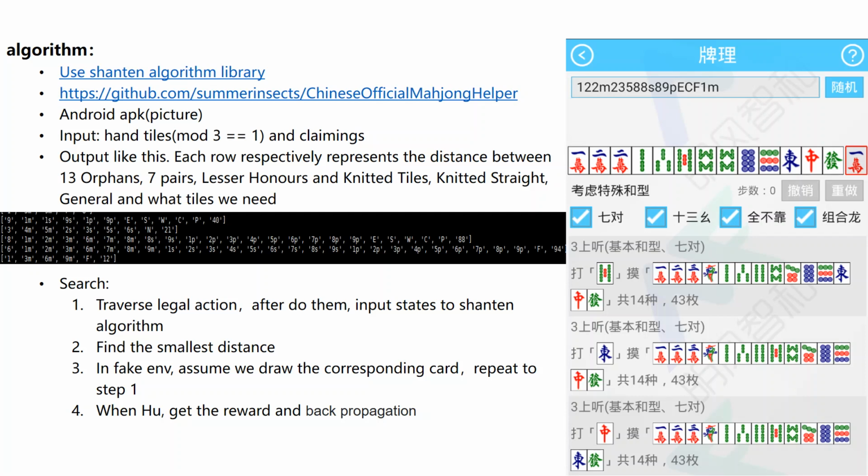And step 3, in a fake environment, we assume that we draw the corresponding card. For example, in the picture is 3M, 6M, and 9M and F. Then we repeat to step 1. We now have other legal actions and do them and so on.